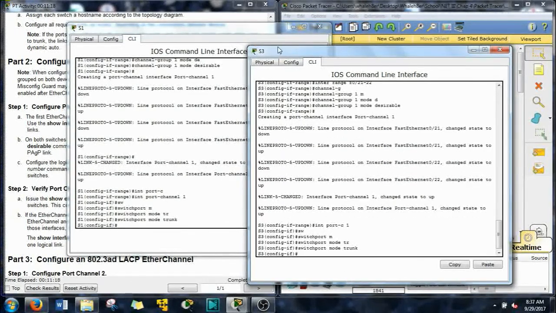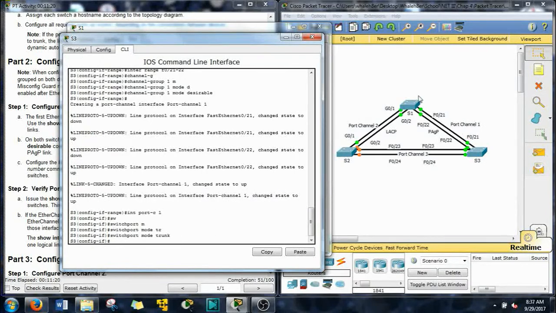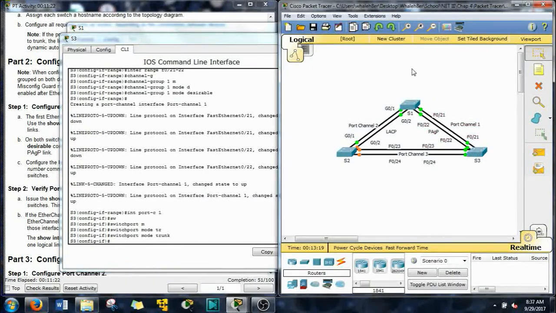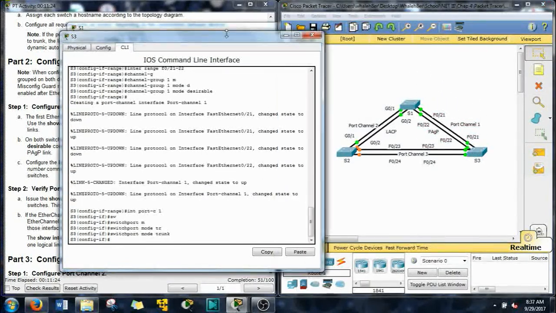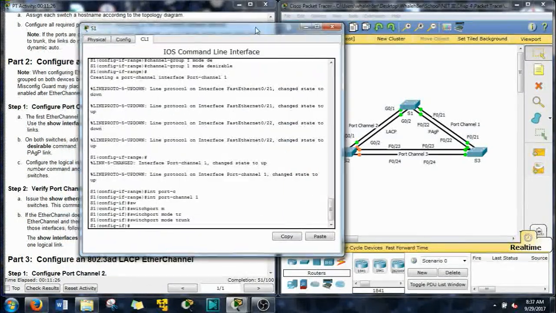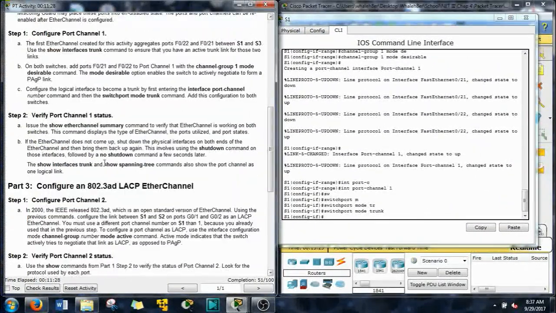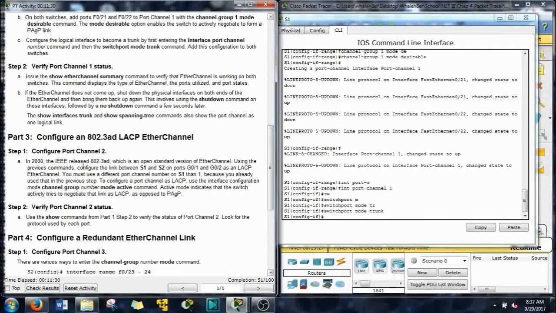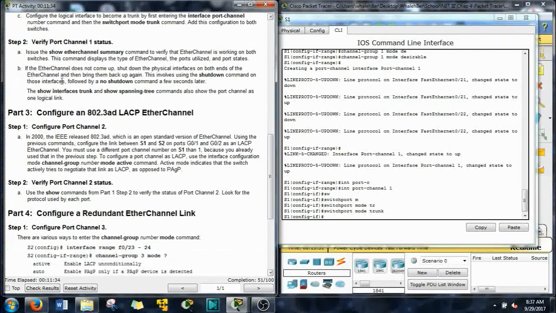Okay, so we edited that channel on both sides. So the channel is considered a trunk now too, not just the interfaces, which I don't know if it matters or not, since they were trunks anyway. But that's what it wanted us to do.